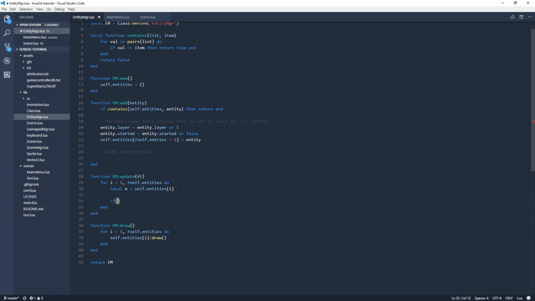We want to do, if e has a method on it called onStart, then call it. Actually, I'm sorry. Actually, let's do this instead. We'll say if not e.started, then we need to set that started flag to true because we're going to start this entity, and now we're going to say if e has an onStart method. We could also additionally check the type of onStart as function, but we're not going to. We're just going to trust that we're going to do it right.